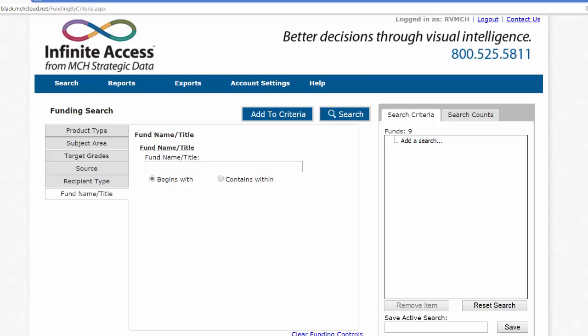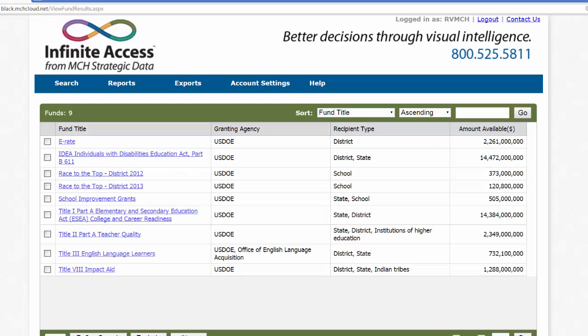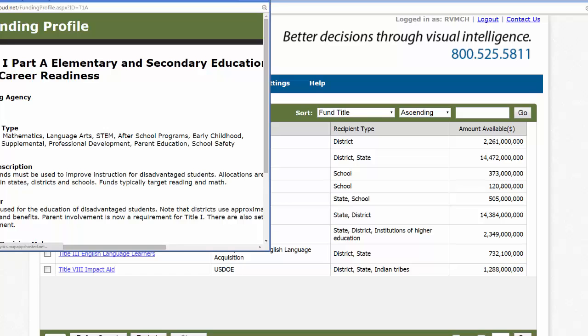We've recently paired this back to the large national federal funds, so I'm going to go ahead and click search and see those. It's going to bring us up a list of the funds that we currently have, showing us those fund titles, the granting agency, the recipient type, as well as the amount for the entirety of the fund. By clicking any of the fund's hyperlinks, we can find out more information through their funding profile.